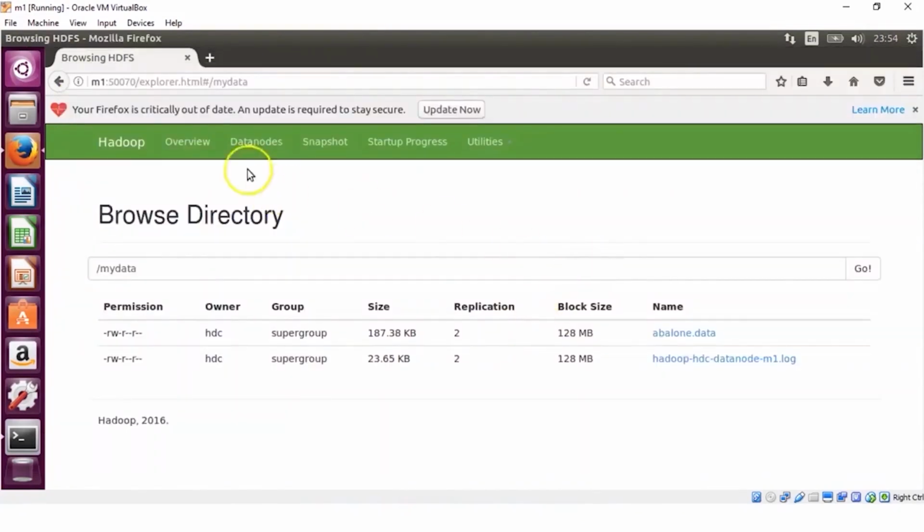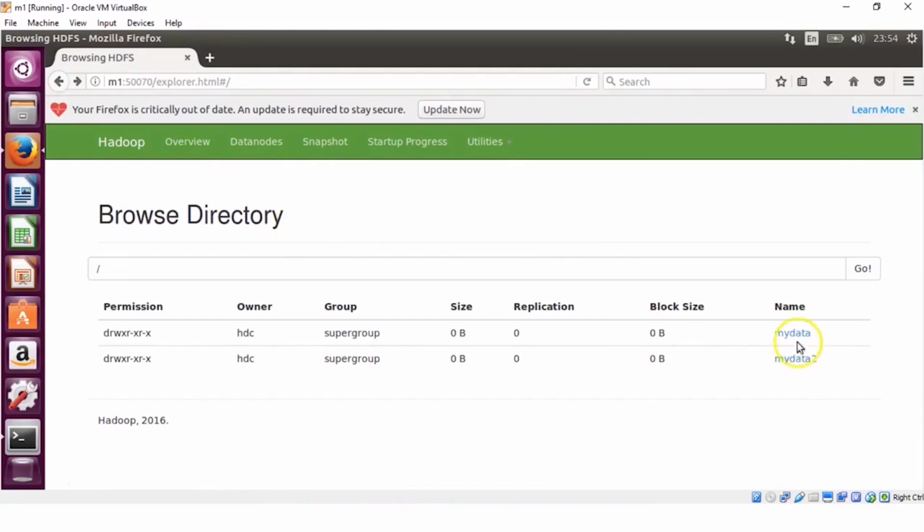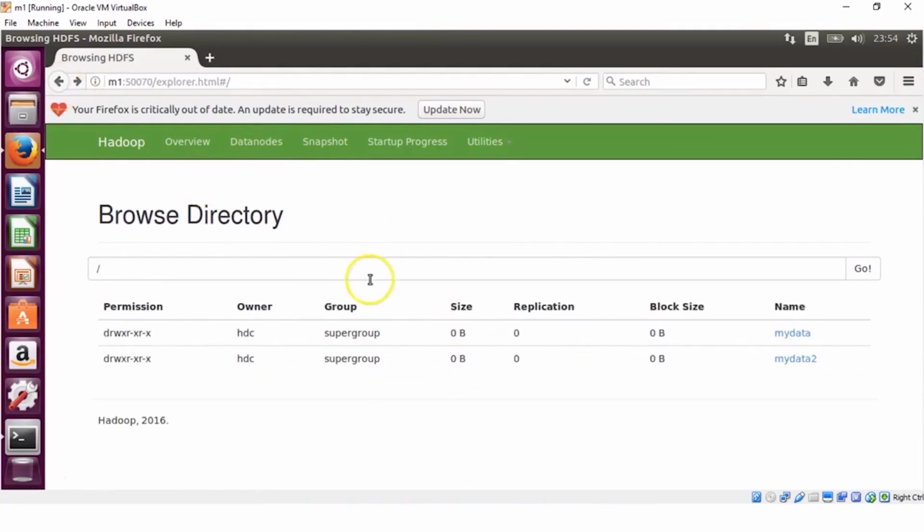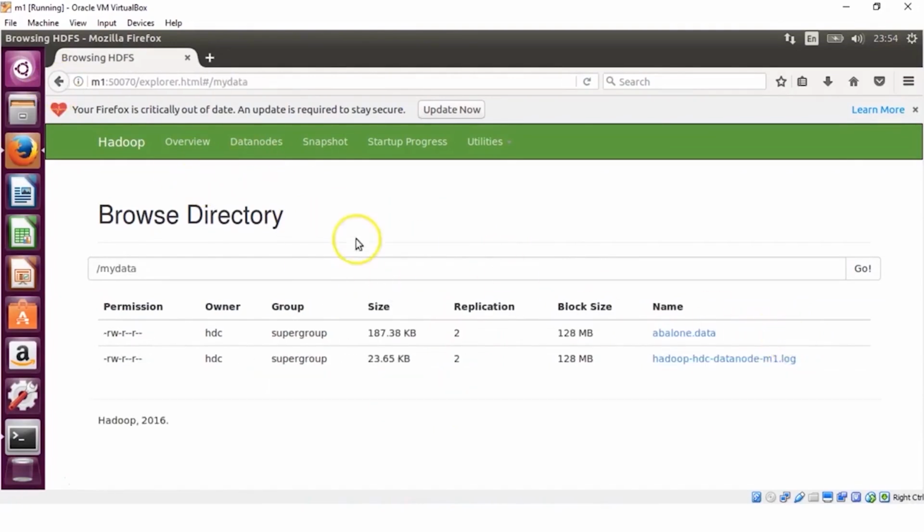We can always go back here. We can just do a back, and that shows me what I have in my data 2. Everything is replicated twice. What I have in my data is also replicated twice.